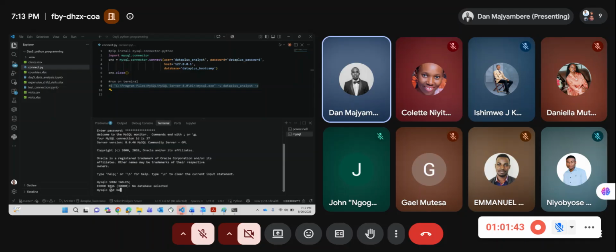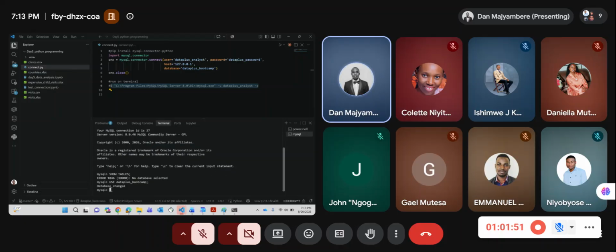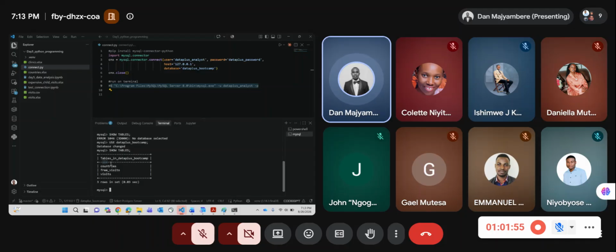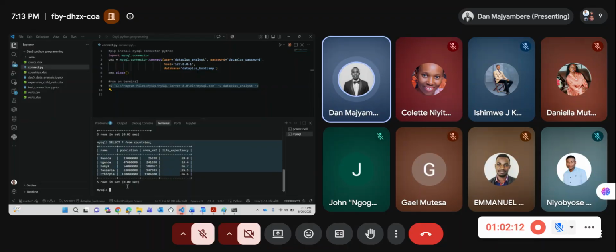called data plus bootcamp. Database changed, then you can say show tables. You can see all the tables. I can also query, select all from countries. Okay. If I run, you can see I now have access to the DB.